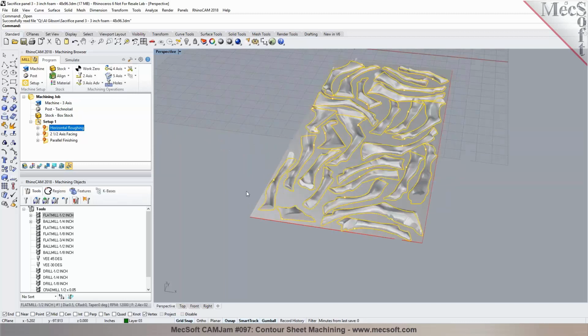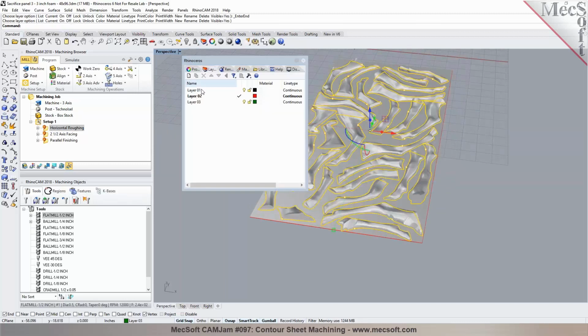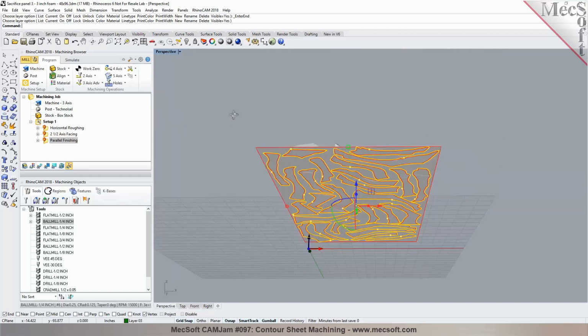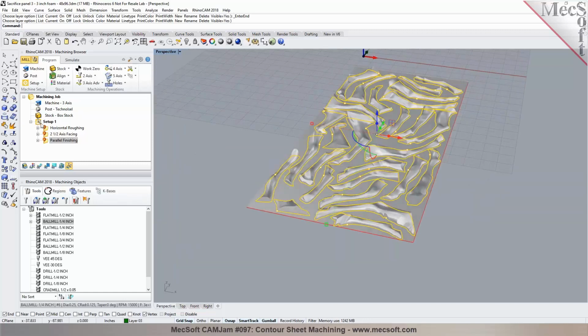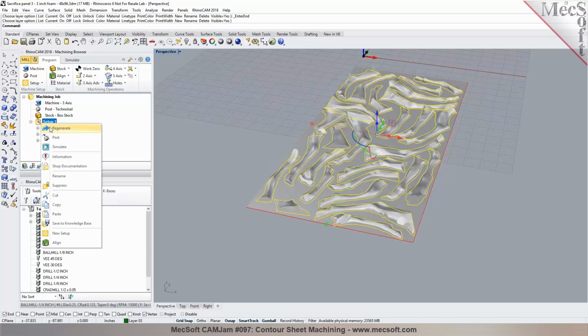So we had set up a rule to automatically select for roughing all the objects that are on layer 3. And for facing operation, we had set it to select all the objects on layer 2. And for parallel finishing, all objects on layer 3. So based on the selection rules that we put in, it selected them automatically. So all I have to do is right-click and regenerate, and the toolpaths are generated after you established your stock. That's all you got to do. That's how easy it is to program it.